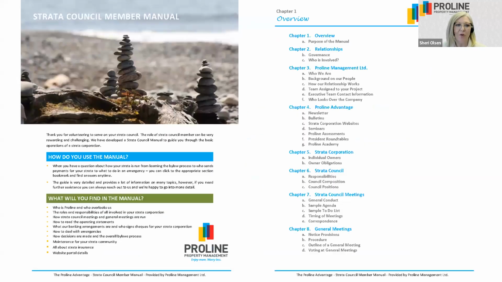And I don't know how many of you have set up a folder for yourself. Being on council, you may want to create a folder on your computer for all of your Strata related documents, and the Strata Council Manual will be one of your primary tools to help guide you.